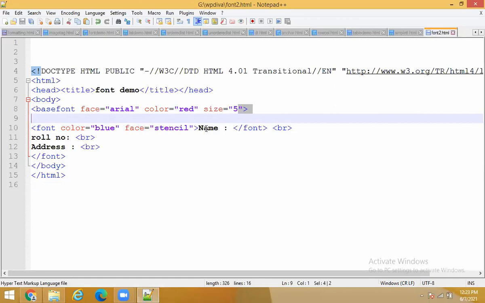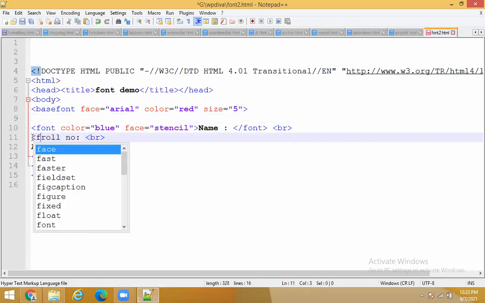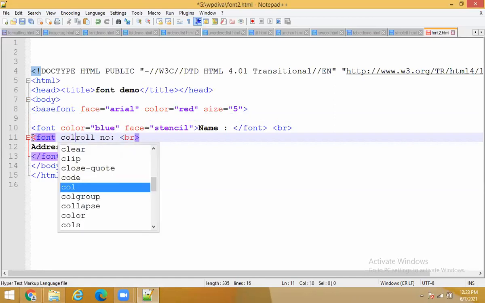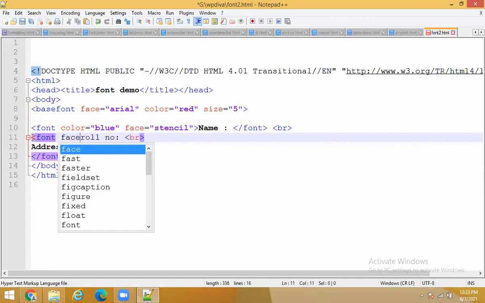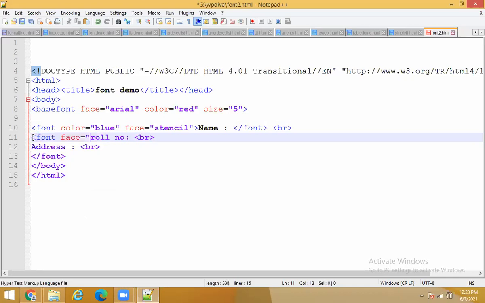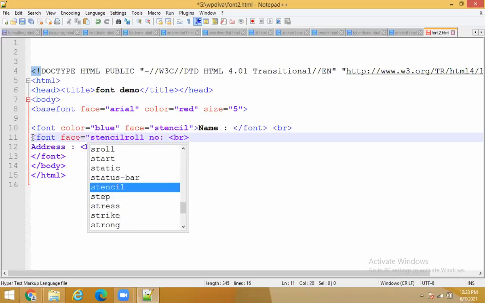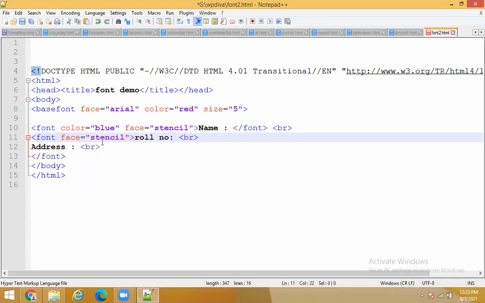Okay. Now what will I do? I want to set for roll number. So how shall I set for roll number? Again, I have to come here and take font. For example, I will take font face equals to, again, stencil. I will close this font here. Now where to close the font tag? Let us close it here, /FONT. Save the file, go back to Chrome and run the file again.